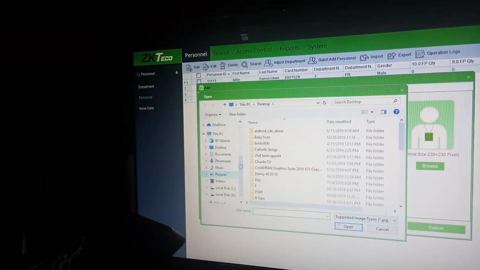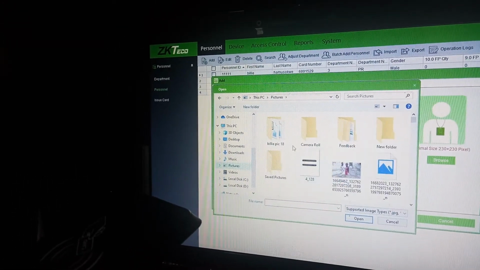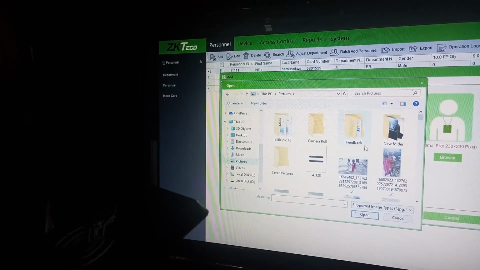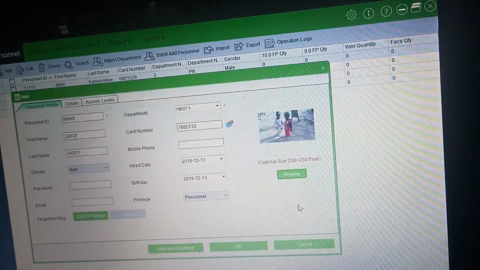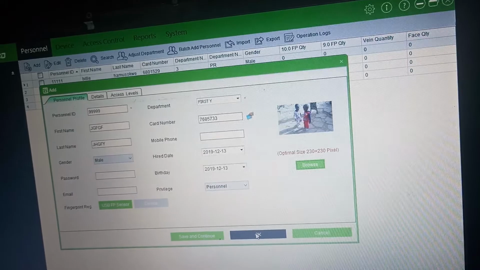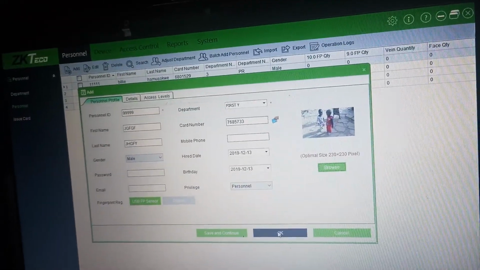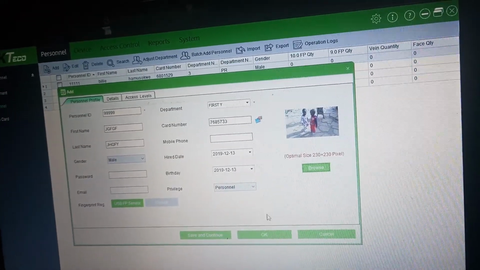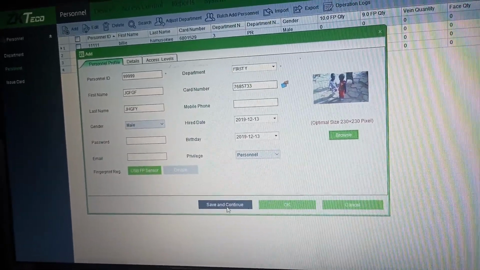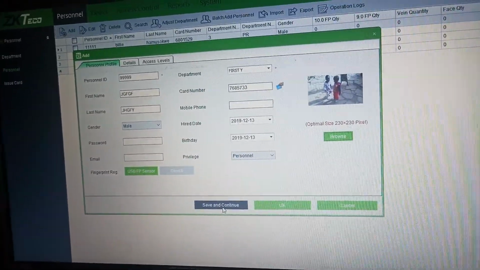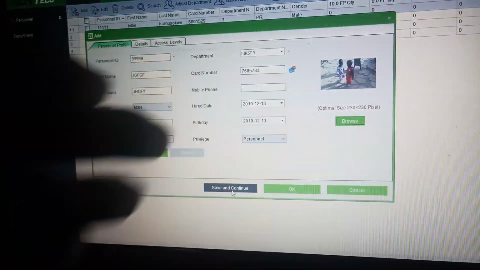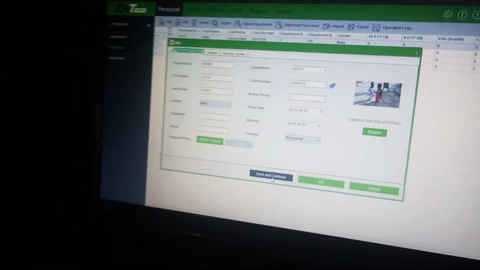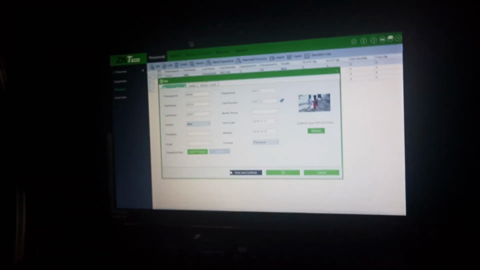I'll go on photos. What photos do I have here? I can get this photo, for example. Then once I'm done, I do okay. But if I've got a number of students that I'm entering, I will do save and continue. Save and continue. It will take me again to the same part where I'm entering all the details for the students. That's where it's going to take me.